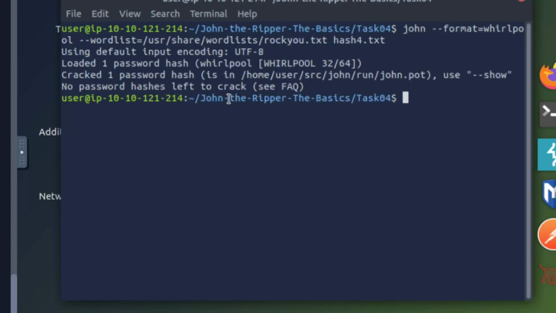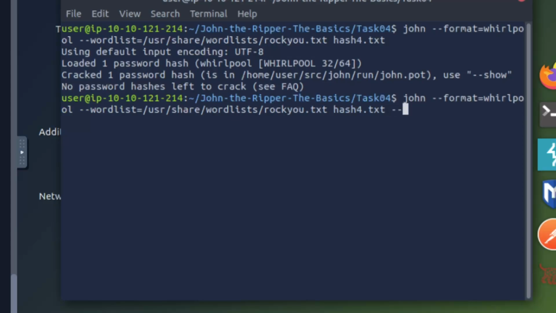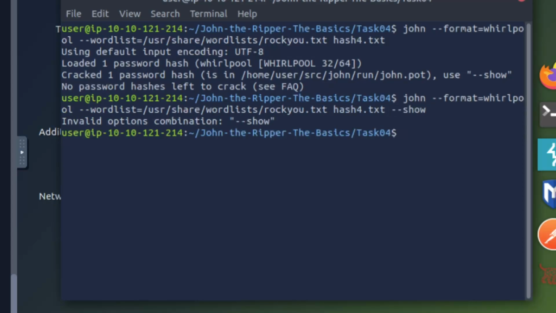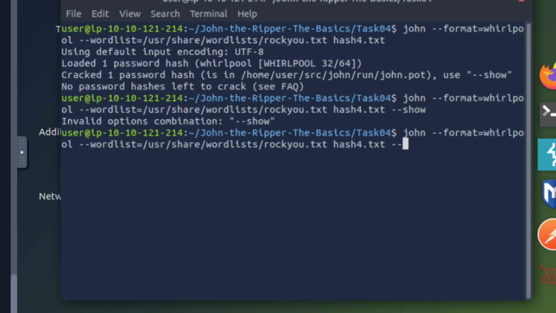And what did I do? Whirlpool, John, format Whirlpool, wordlist user share wordlists rockyou, hash4.txt. So it says default input encoding, loaded 1 password hash, no password hashes left to crack, use show. So it did crack it, but it's just not showing it to me. That's so weird. I wonder if it's because I already cracked it once. So let's do show at the end of that. And it says invalid options show. That's so weird. I literally just did this. So it's like, why isn't it working?